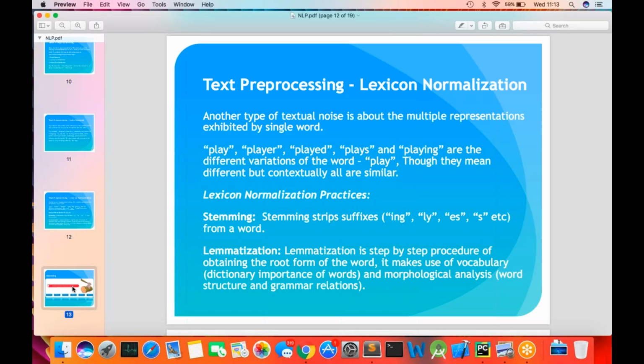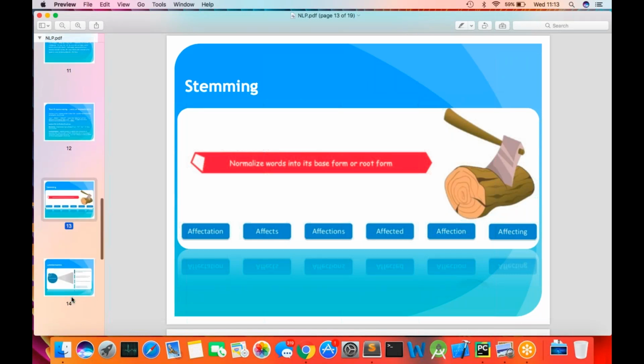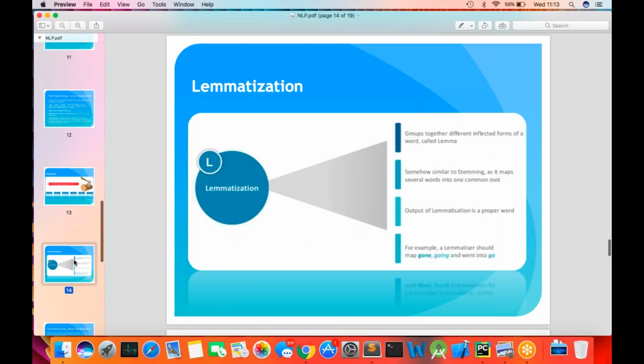So this is your lexicon normalization, right? So what happens in stemming? We are going to normalize the words into the base form or the root form. And when it comes to lemmatization, we're going to map the words gone, going and went. We need to have this as go, right? So different groups of words which have relationships to each other.